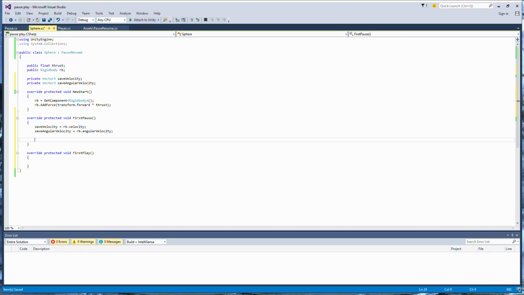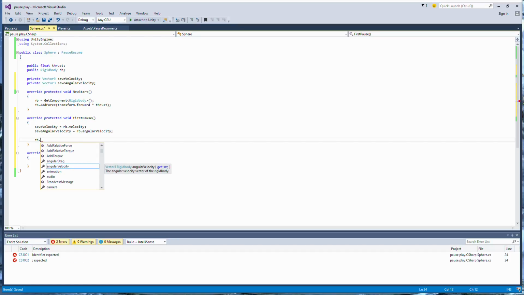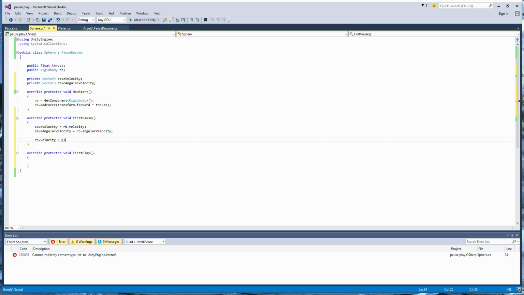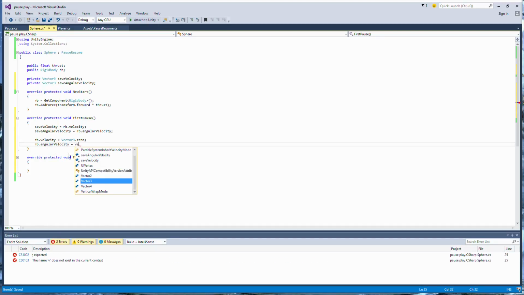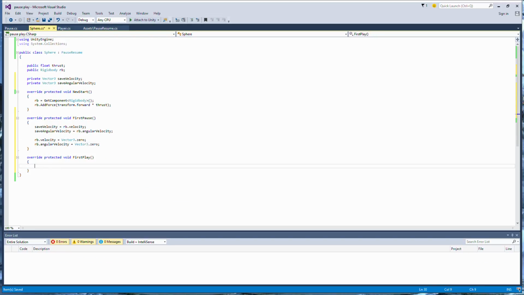Once we saved those two states, we could actually make our velocity 0. Unfortunately, we can't just name it 0, because velocity is a Vector3. Fortunately, Unity gives us a nice variable called Vector3.zero, which does exactly that. It makes everything 0. And we're going to do the same thing for angular velocity.